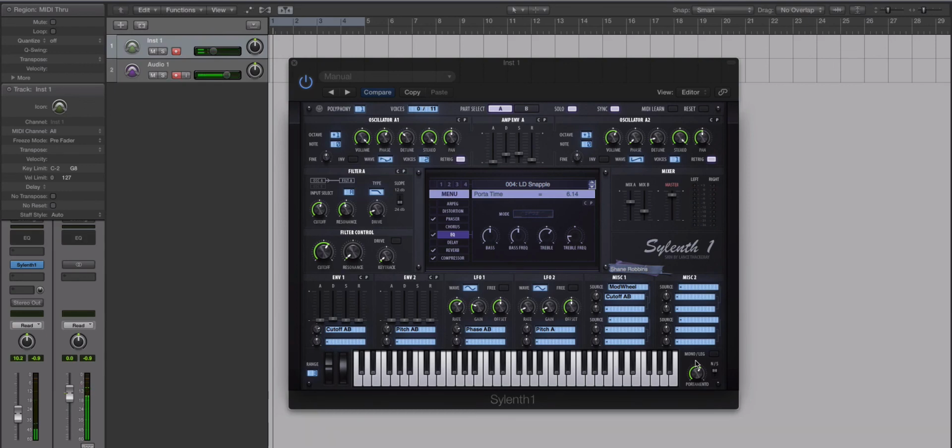So there are technically 3 different mono legato modes in Sylenth. There are 2 down here, and then you can coerce it or force Sylenth to do a 3rd one by manipulating the polyphony count to 1 and affecting the portamento to the amount that you want.